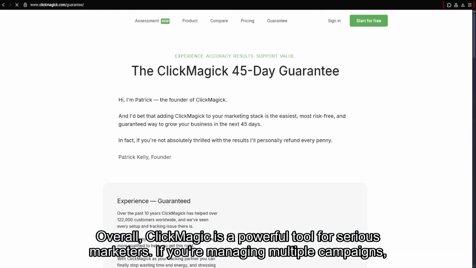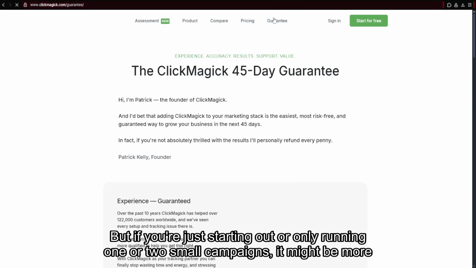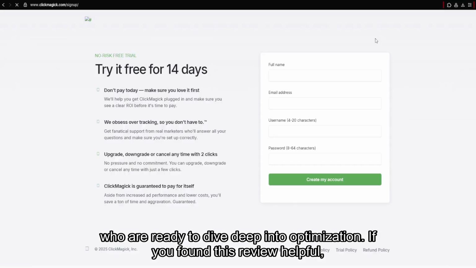Overall, ClickMagick is a powerful tool for serious marketers. If you're managing multiple campaigns, want granular control over your links, and care about deep-level analytics, it's worth considering. But if you're just starting out or only running 1 or 2 small campaigns, it might be more than you need. The software definitely caters more to intermediate or advanced users who are ready to dive deep into optimization.